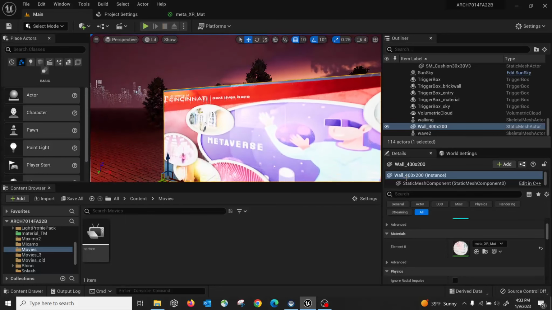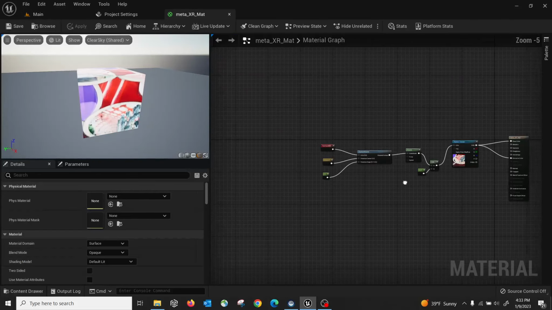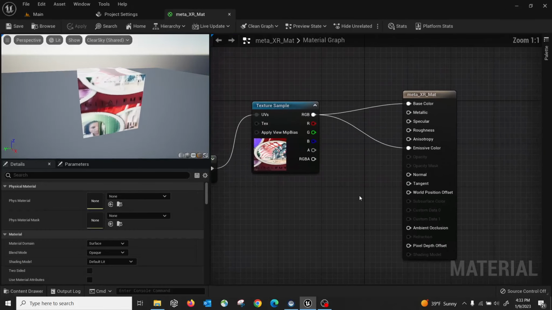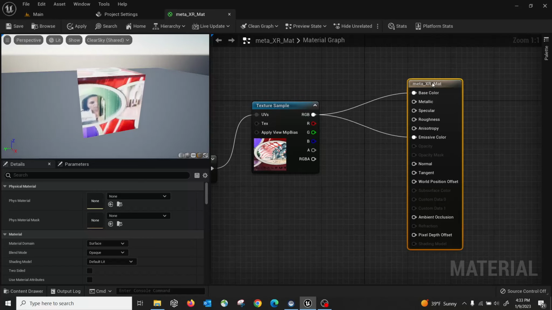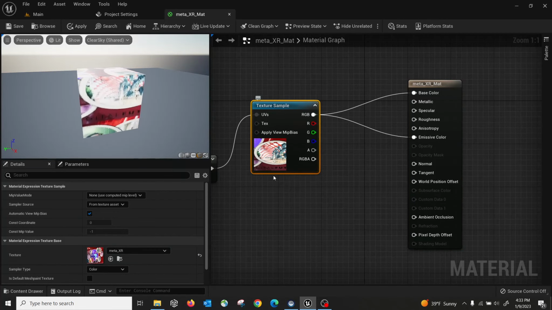So first, select the box. You see the shader right here. Double click. This is what the shader looks like. Okay, so I will explain this one by one. First, it has a really standard shader network. Base color and emissive color are all linked to a texture.